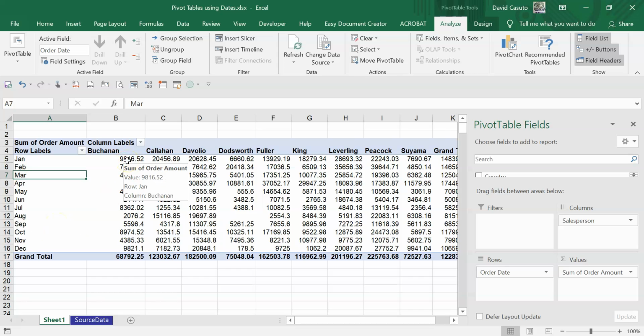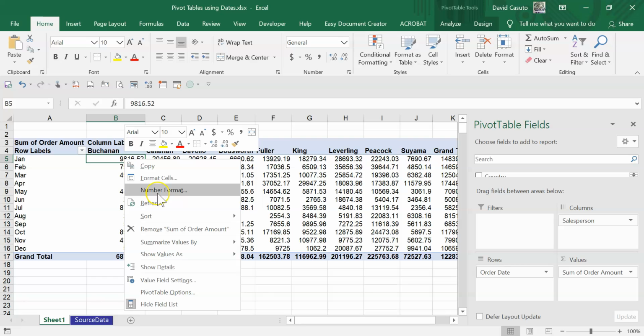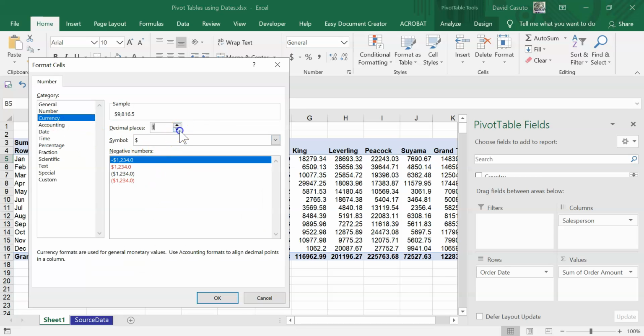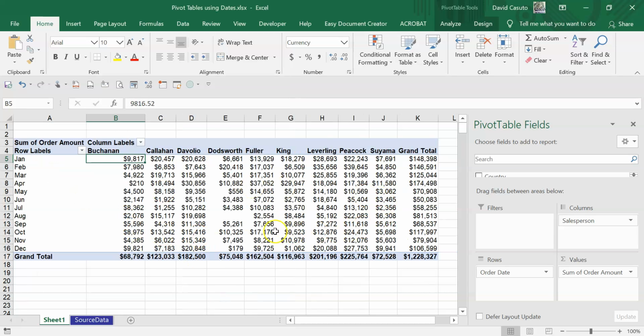Let's say I want to make these dollars, which makes it a little bit easier to read. Instead of going the way that you might think, where you highlight everything and go over here to numbers, there's a more pivot table friendly way to do this. If you right click on this and choose Number Format, not Format Cells, because that'll only do the one cell you've selected, and then I say I want currency, and I don't care about the decimals. Click OK. It's going to change it for every single one of these, so it sees it as one big group.